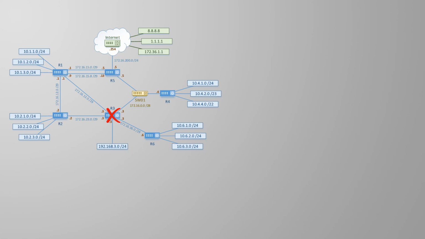R1 and R3 are directly connected together. When R3 fails, the link between R3 and R1 goes down, causing R1's interface to go down as well. R1 can immediately see that there's a problem and can start working on finding alternate paths through the network. Recalculating paths when there are changes in the network is called convergence.